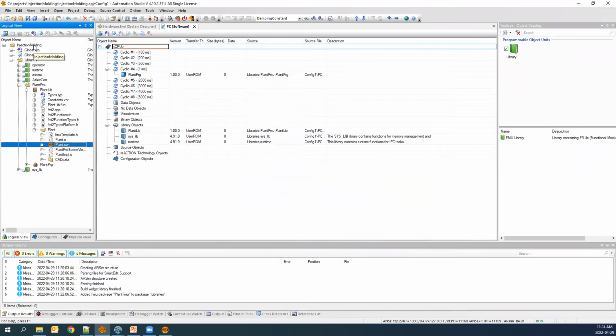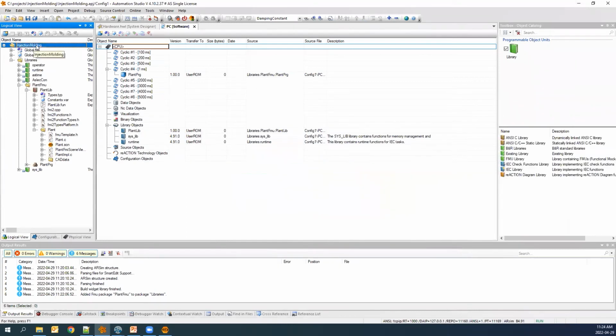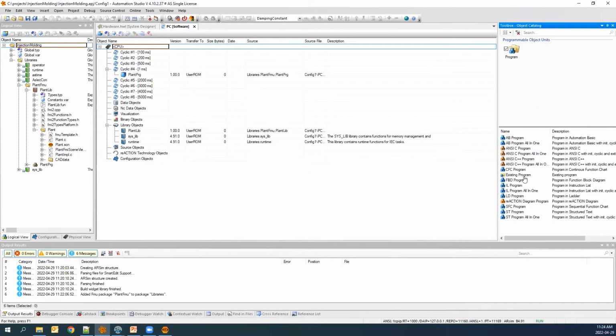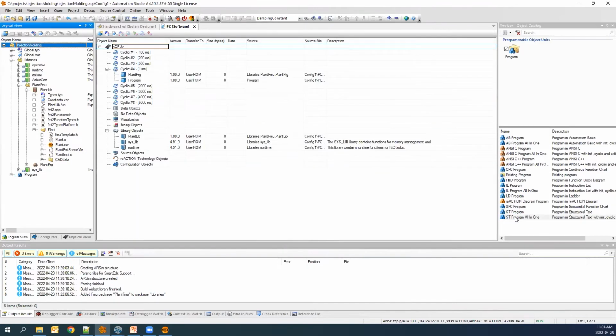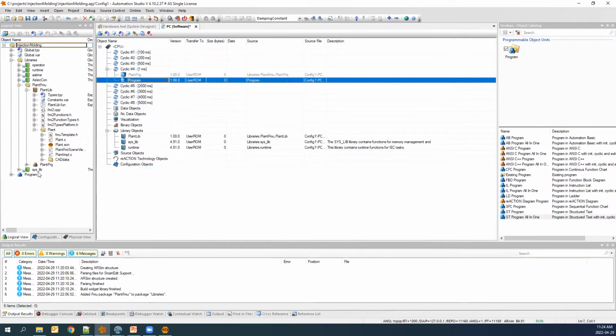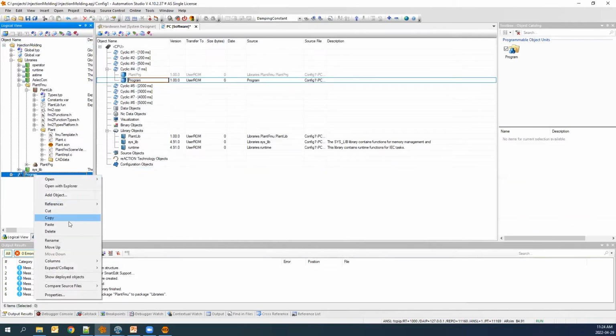And now I need to write my actual program. So I'll go to my top level folder, take off of this filter, and I'll go to my program. And I'm going to pick a structured text all-in-one. And actually in my software here, I'm going to disable this plant program, that default one. I don't really need it. I'm just going to keep this one, which I will also rename.